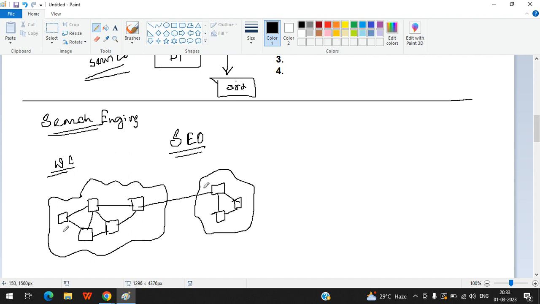At any instance, the internet is basically a set of computers, a bunch of computers which are connected between themselves in some format, right? So what does web crawling mean? This is a specific type of program.